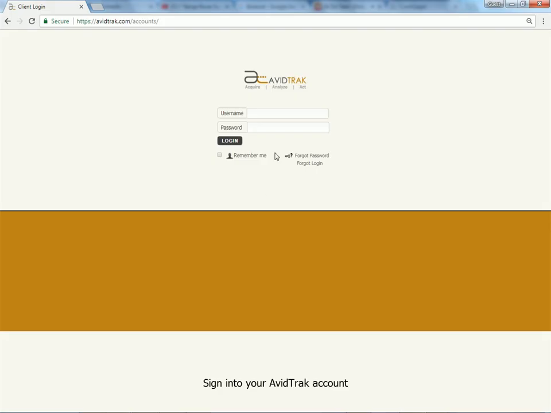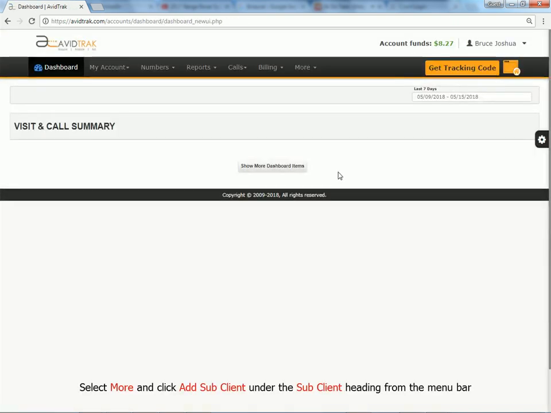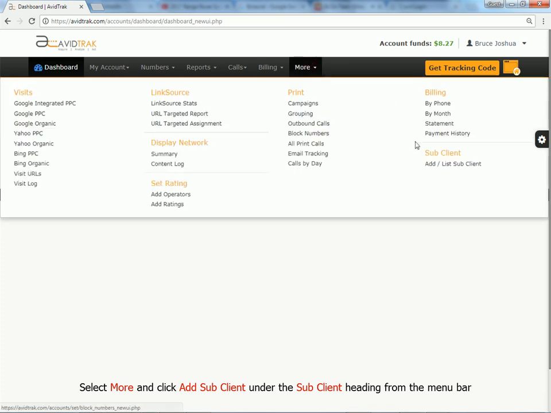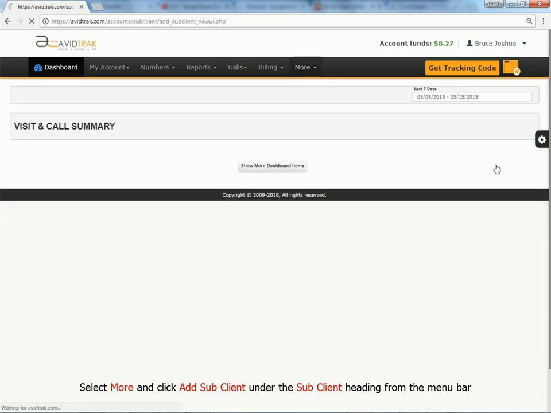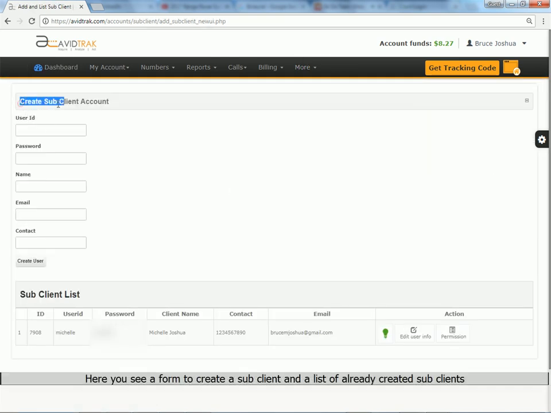Sign in to your AvidTrak account. Select the More button and then click Add Sub-Client under the Sub-Client heading from the menu bar. Next, in the new page that opens up, you will see a blank form that allows you to create a new sub-client account, and at the bottom of the form, you will see a list of sub-clients that have already been created.